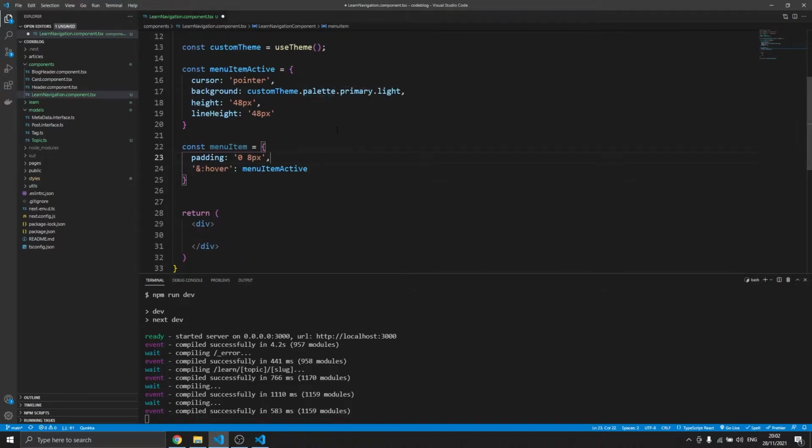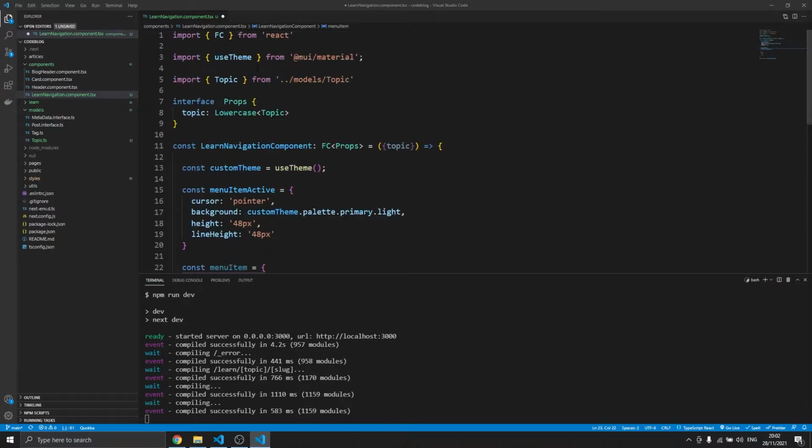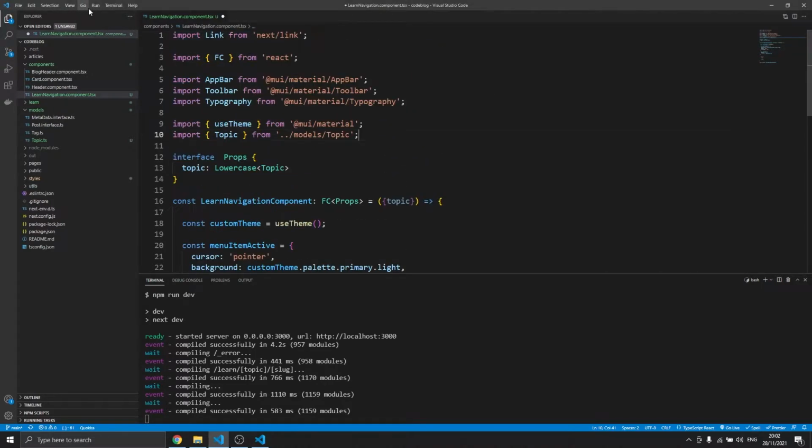So what we'll do is we'll use the app bar, and I'm just going to copy some imports over. So the imports that we'll have here, I'll go through these. We can copy the code. We're going to have the link from next/link. We're going to have the app bar, toolbar, and typography, and we've already got the use theme and topic here.